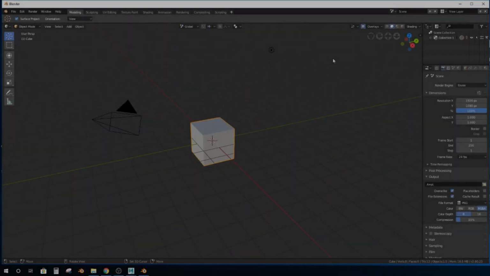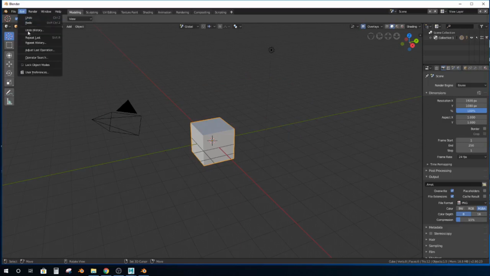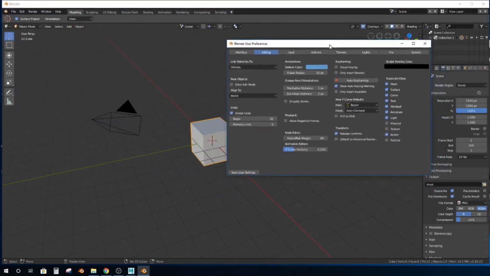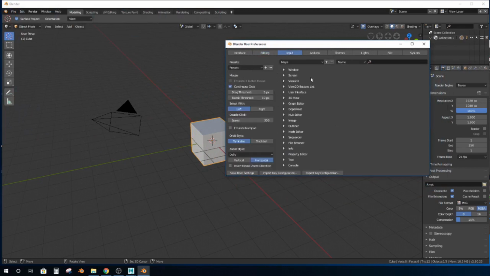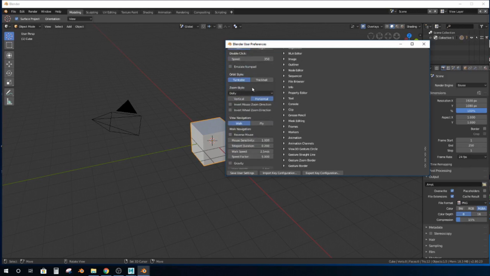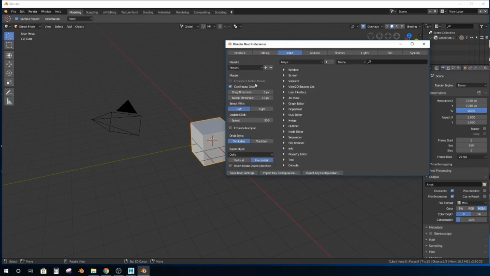So now we're in Blender. Go to Edit, User Preferences, and then under Input, this is where all your hotkeys take place. There are presets for Mac, Blender, and Maya, and various other things you can mess with. What I like to turn on is Emulate 3 Button Mouse, because in Maya I always use the scroll wheel as a third button, so you have middle mouse control.